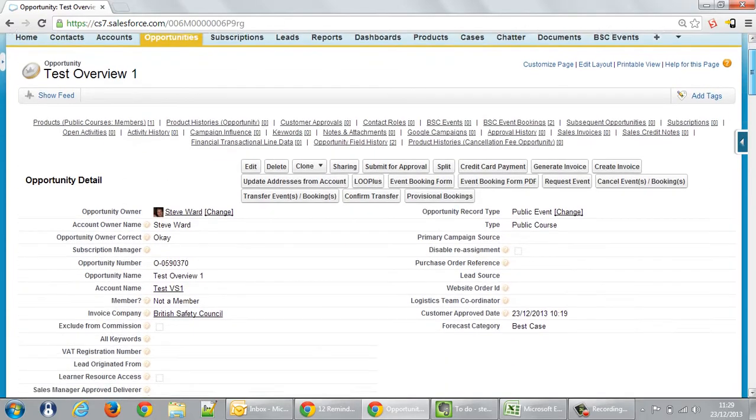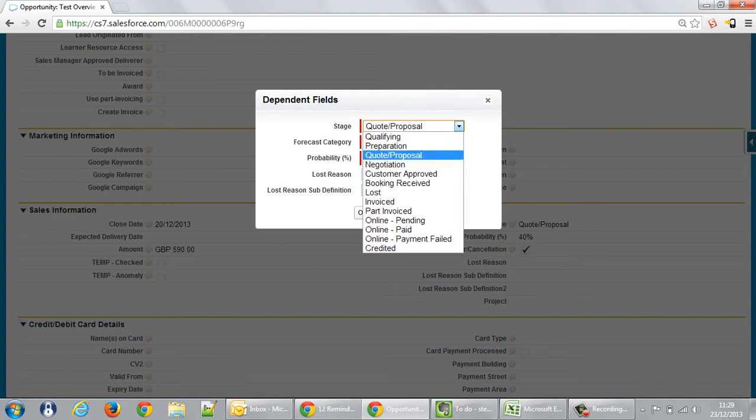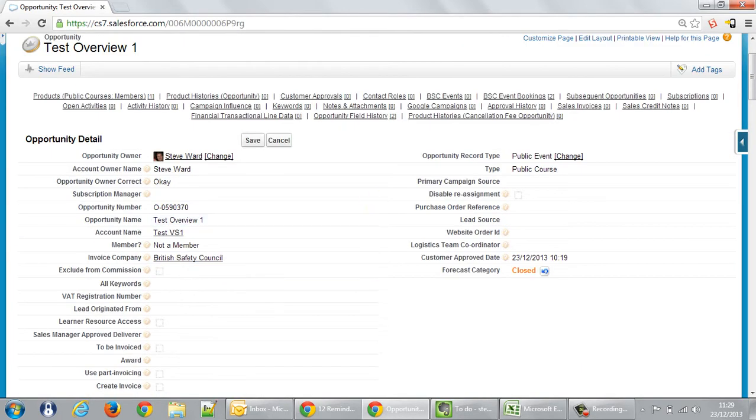Now as soon as we go up and set this to booking received, which I'll do now. I realise for the sales guys you won't put it to booking received, you instead put it to customer approved. Logistics then, they'll check the booking, send out course notes, etc., and then put it to booking received. So I'll go ahead and put it to booking received, and we'll click save.